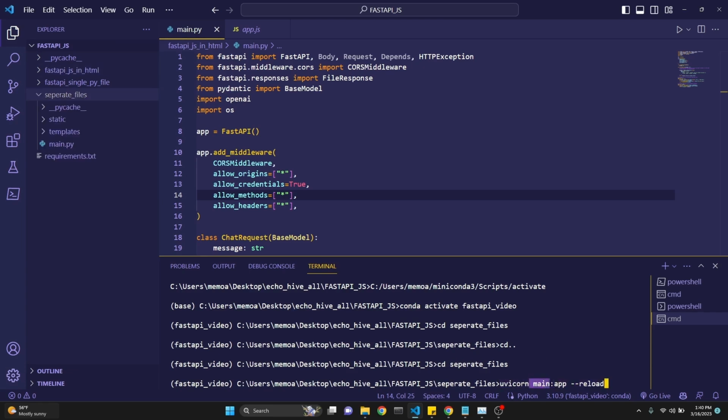uvicorn main:app --reload. This main is the name of your Python file in your working directory, which is main.py. Whatever your Python file name is, this has to be that. And reload, so that whenever we make a change to the files and we save them, it automatically reloads, but the browser window you have to reload yourself, but it restarts the server.